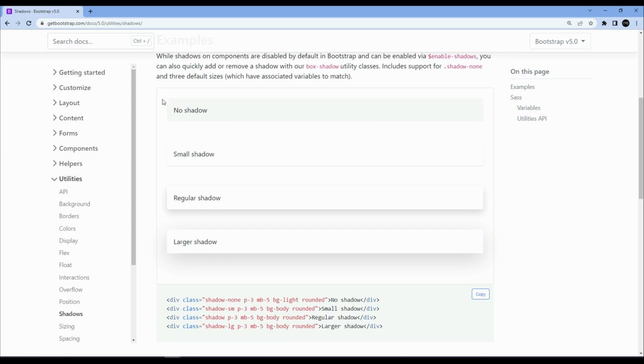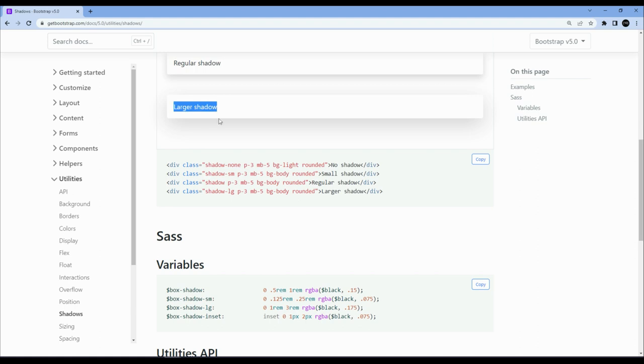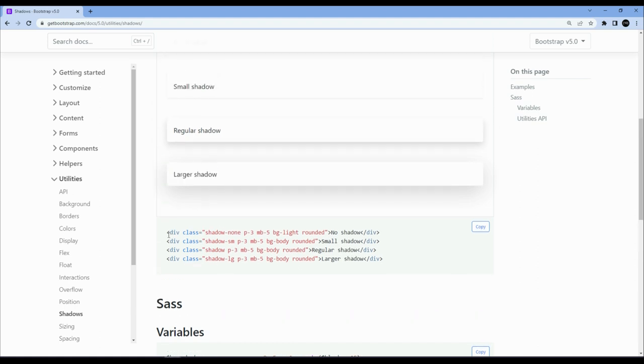So here's a div that has no shadow. This has a small shadow, a regular one, and a large one. And here is the code to create shadows. So if you look, it's a simple div, and the class is shadow-lg. That's it. Okay, that sounds comforting.